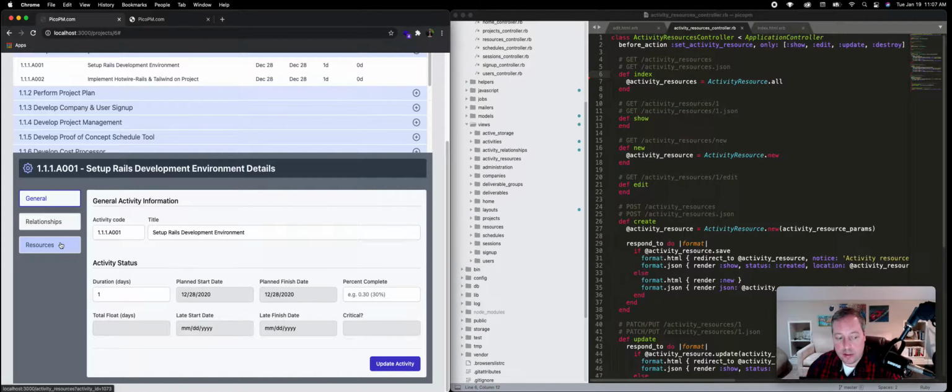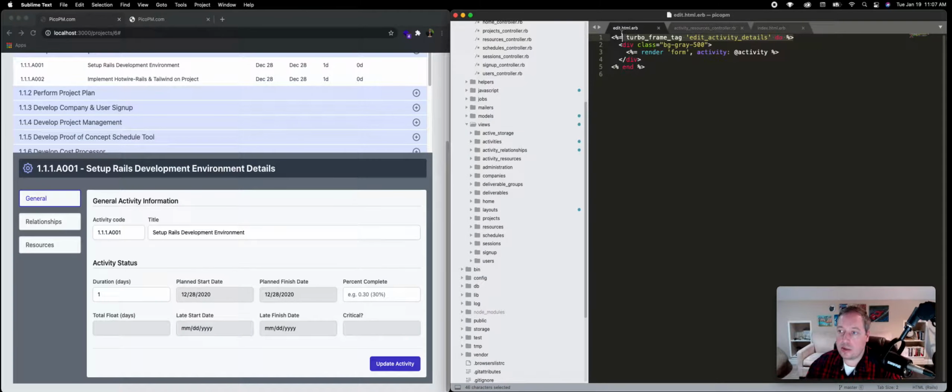If you'll notice, that's going to activity resources and it's passing in a parameter, activity ID 1073. Right now, if I click on it, it doesn't go anywhere. That has to do with this pane sitting within a turbo frame tag called edit activity details. Whenever you have a frame around something and there's a link inside of it, by default it's going to expect that the thing that it goes to should have that same tag.